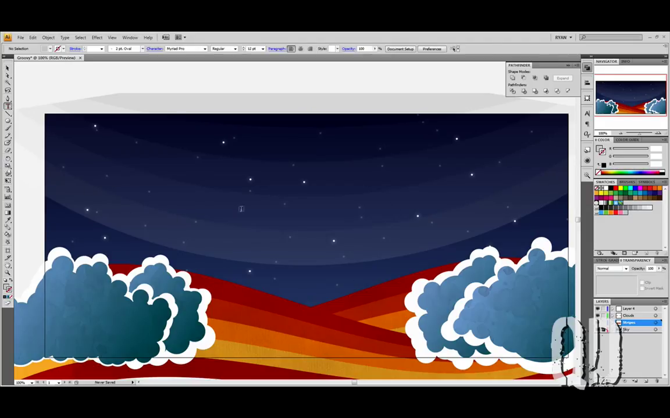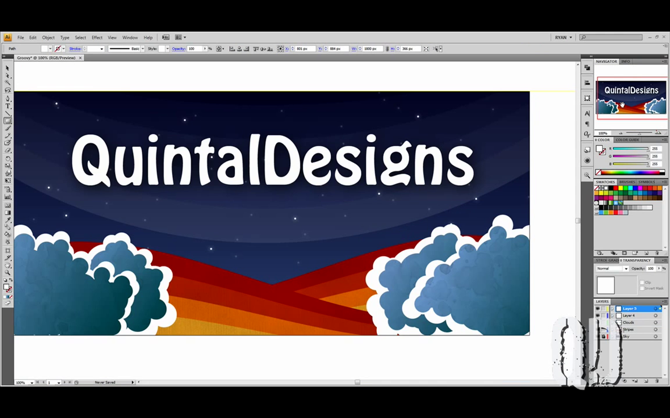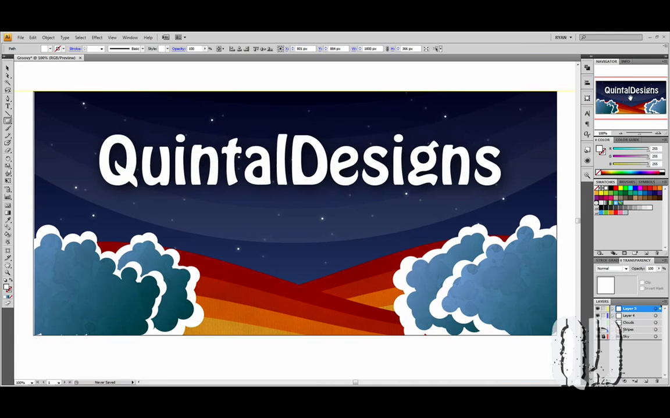That's it, except for text treatment, which of course you can do whatever you like, and you do actually get a really nice result and a really clean result. And it's vector, it's scalable, it's Illustrator.